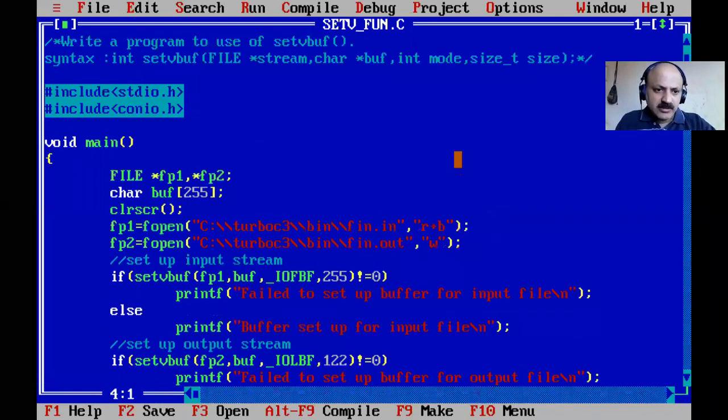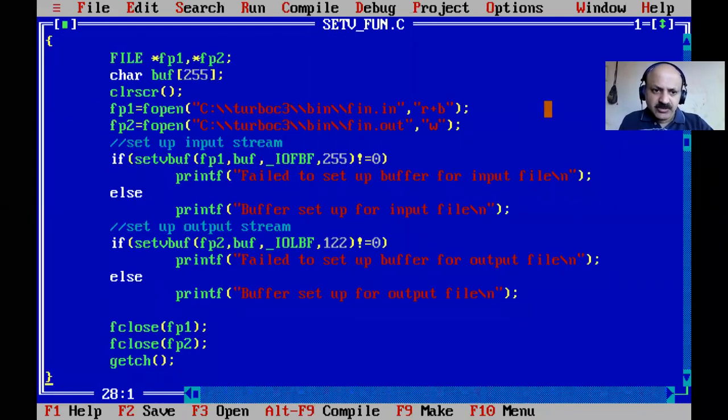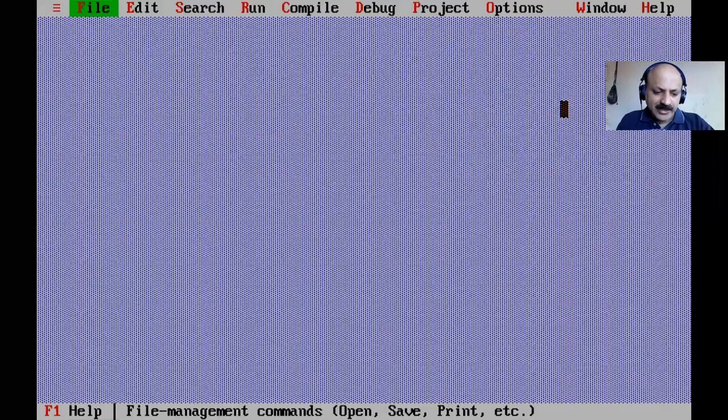So yes, I think my session is complete. So that is the syntax and all about the setvbuf function. So now I can close that file and quit.